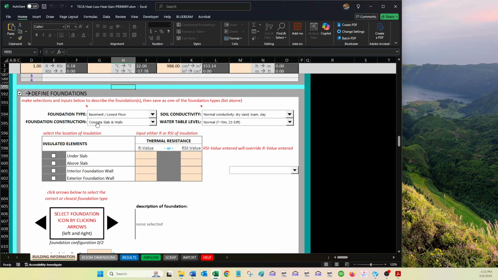Then you should choose the foundation construction, either slab on grade, concrete slab on walls, slab end walls, concrete slab wood walls, or wood floor wood walls. Now remember, this does not mean your interior framing of the foundation. This is actually talking about the foundation element. If you choose wood walls or wood floor as your foundation element, you're actually saying that there is wood as the foundation in contact with soil. You can also choose soil conductivity and water table level according to the area that the house is in.